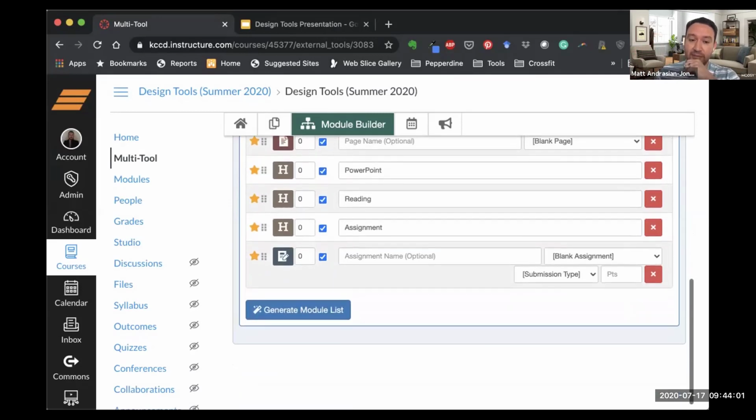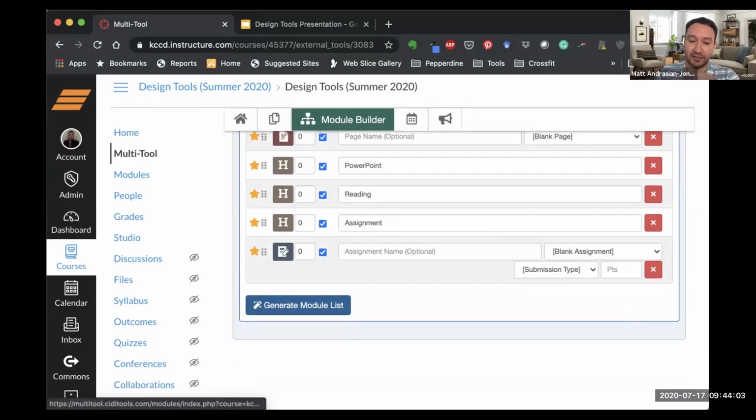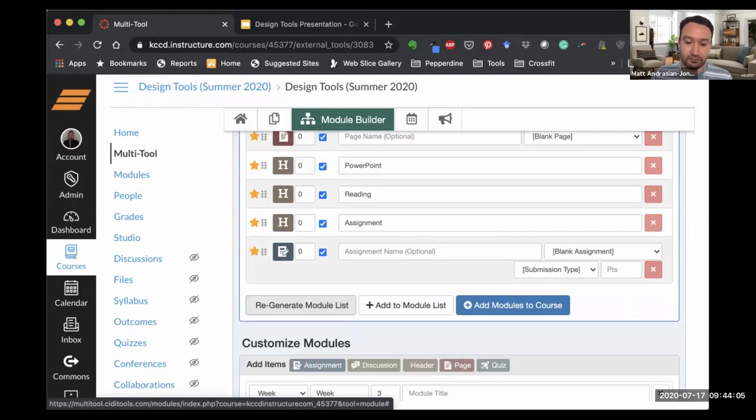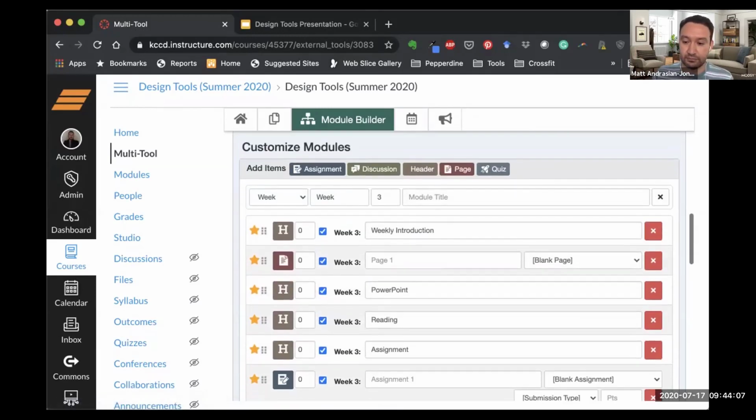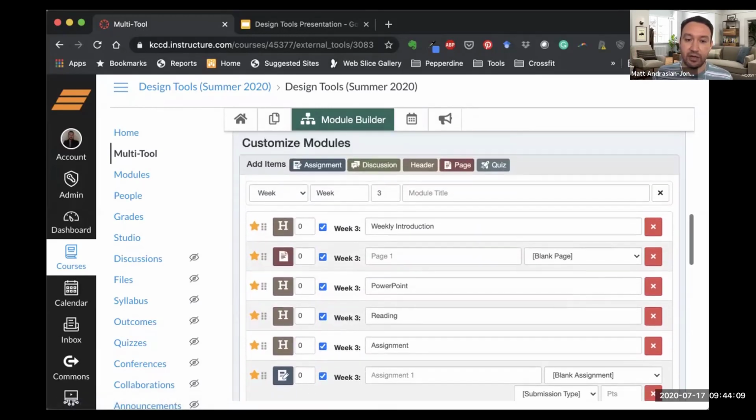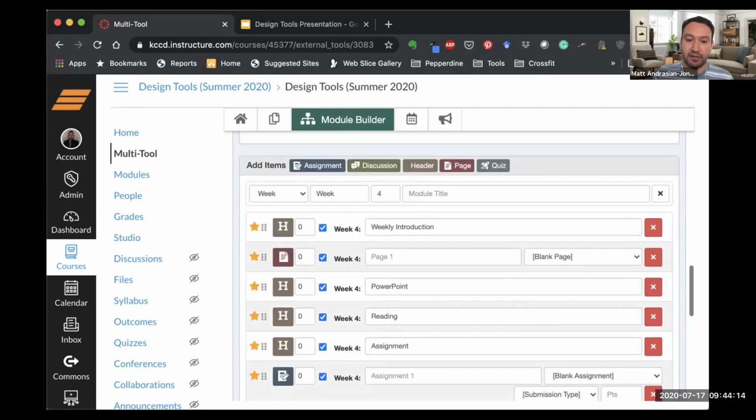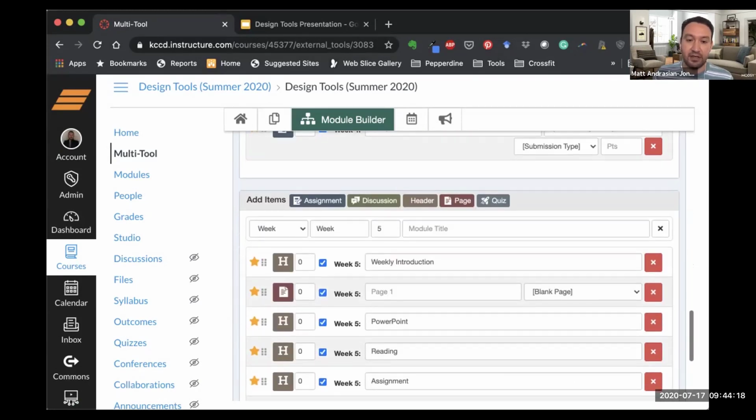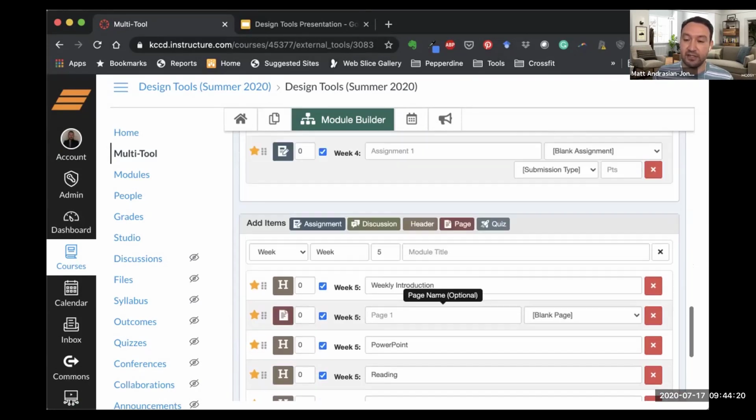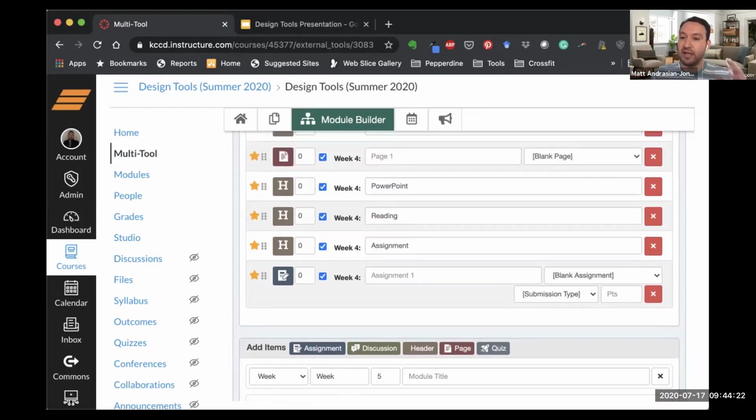Once I get to this point, I'm gonna go ahead and click Generate Module List. And there I go. So now it's built out 3 weeks. So week 3, it's got this content in it. Here's week 4, it's got this space holder for content in it. Week 5, it's got this space holder for content in it. Now, this is only right now on this module builder page. It's not in my class yet.